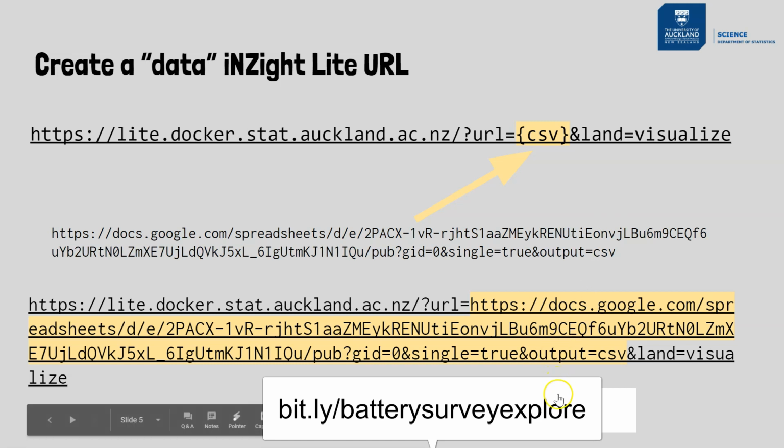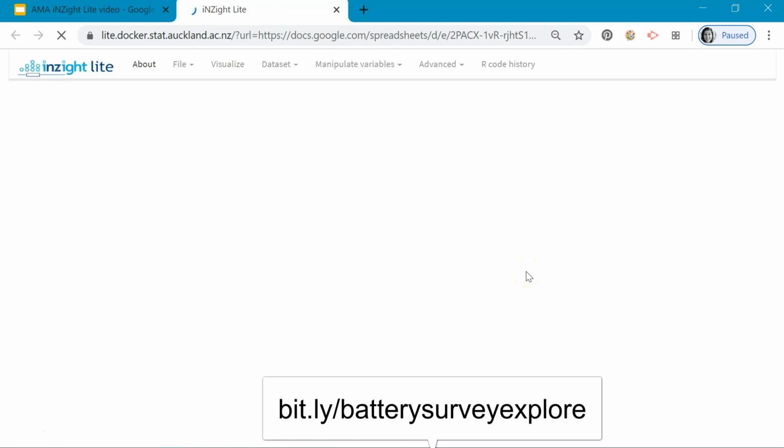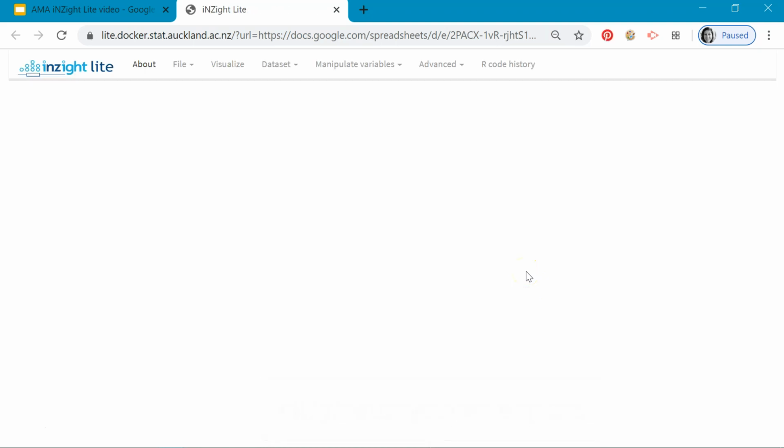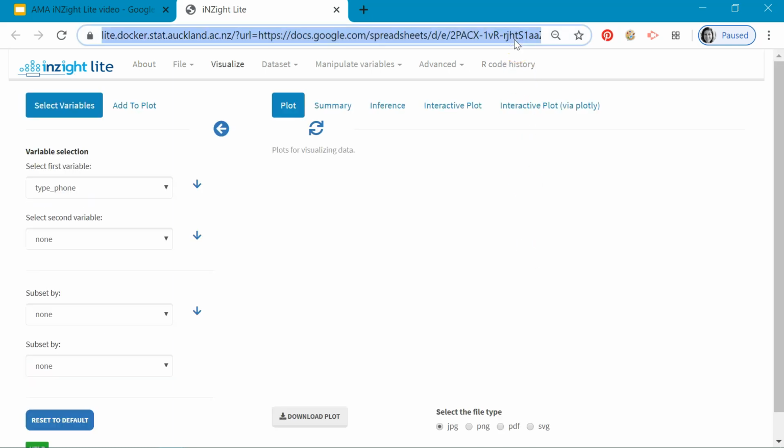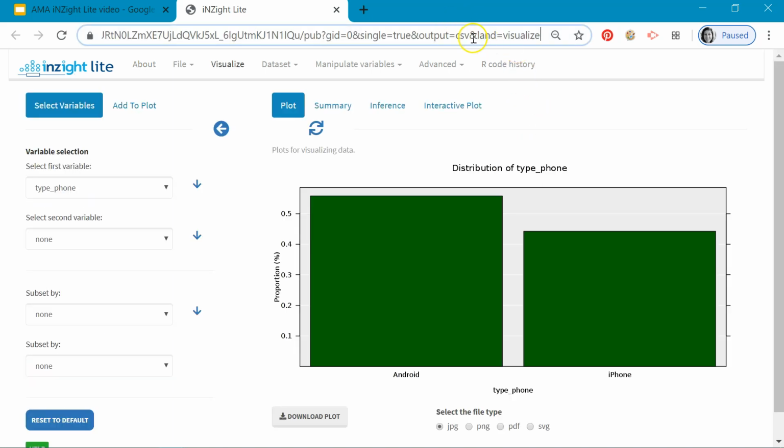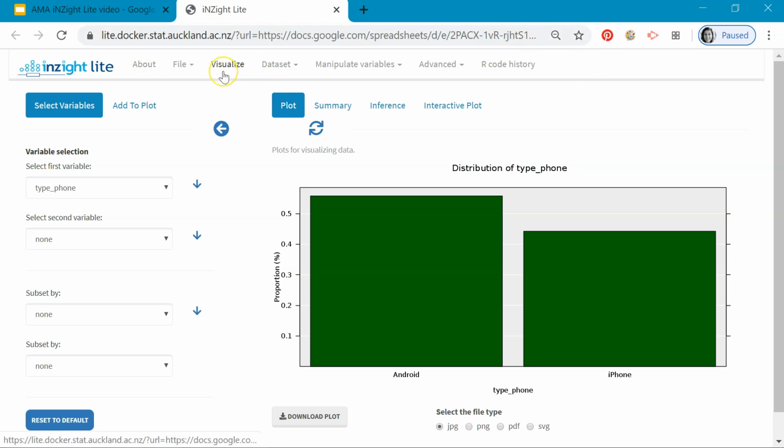So let's jump into iNZight with this data now and see what we can learn. Because we've put the &land=visualize at the end of this URL, let me just go over and show you what I mean. This part here, &land=visualize, it's going to jump straight into the visualize tab of iNZight Lite, which is where we're going to make plots, see summary stats, and add any other information to our plots that we might need. How iNZight Lite works is that it tries to detect what kind of variable you've selected and then make a default plot that goes with that variable.